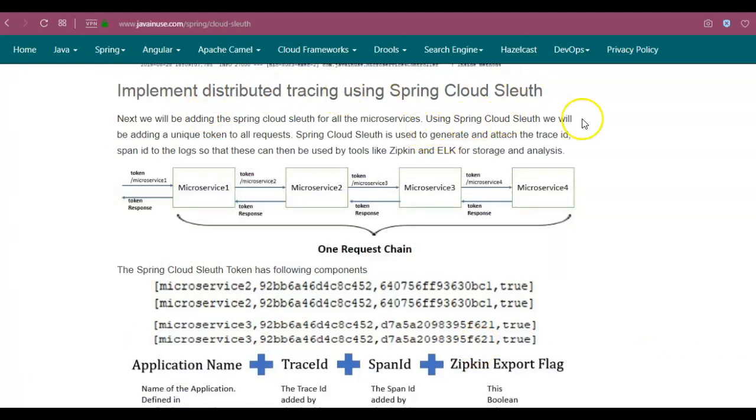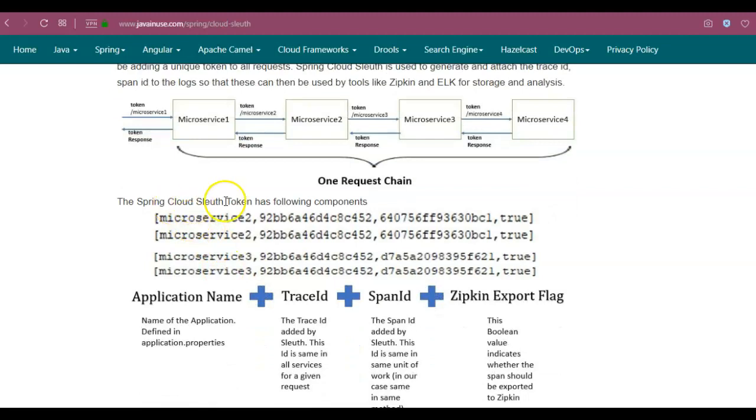Using Spring Cloud Sleuth, we will be adding unique tokens to all the requests. Spring Cloud Sleuth is used to generate and attach the trace ID and span ID to the logs. So this is the token that we'll be attaching to all our logs. The Spring Cloud Sleuth token has the following components. The first is the application name, which is the application name that we have defined in the application.properties, like microservice 2, microservice 3. This will be the first component in the Spring Cloud Sleuth token.